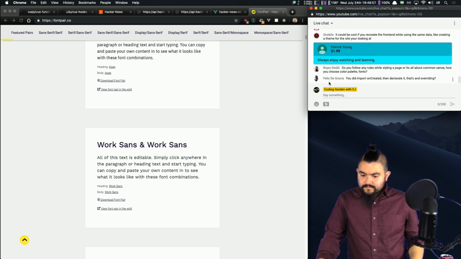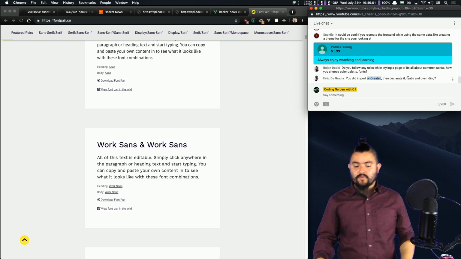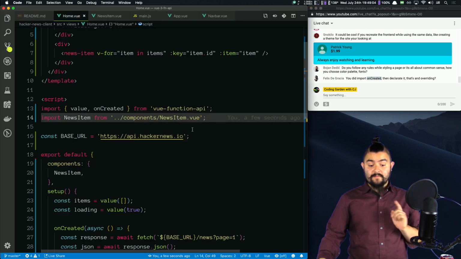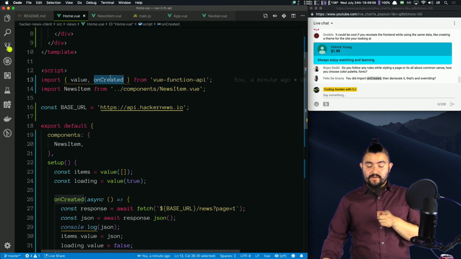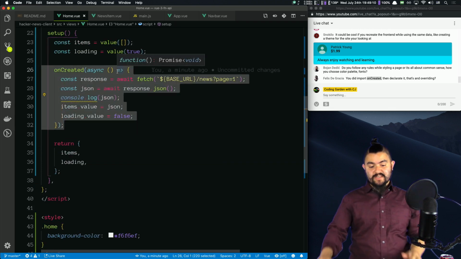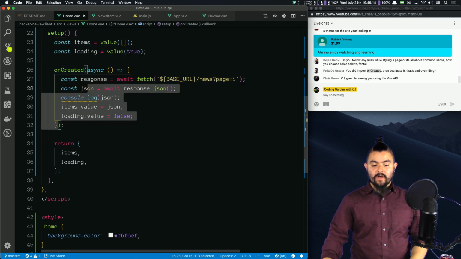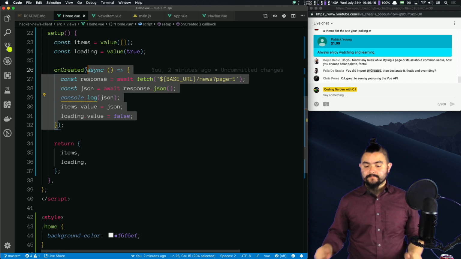Yeah. Felix is asking, you did import onCreated and then declared it. That's overriding it. We're not overriding it. We're invoking it. So we import the onCreated function, and then we invoke it. So right here, we're actually invoking it and then passing in a function that should be called whenever onCreated happens.